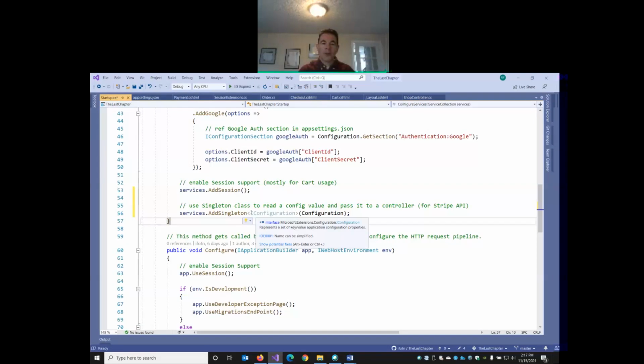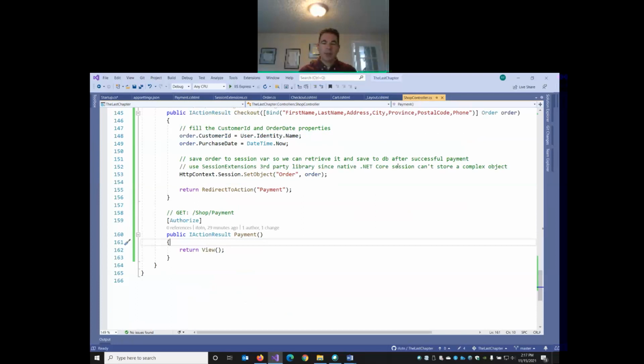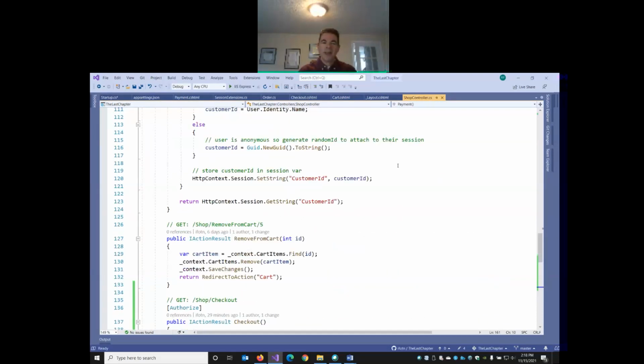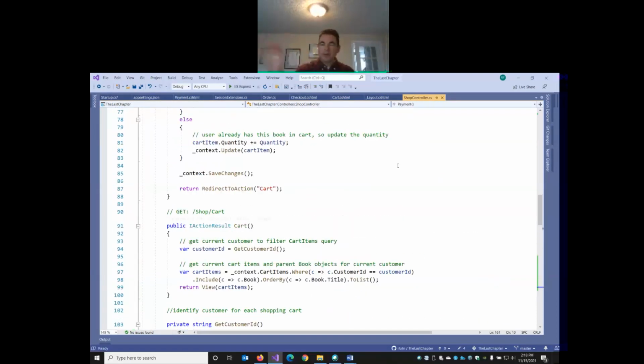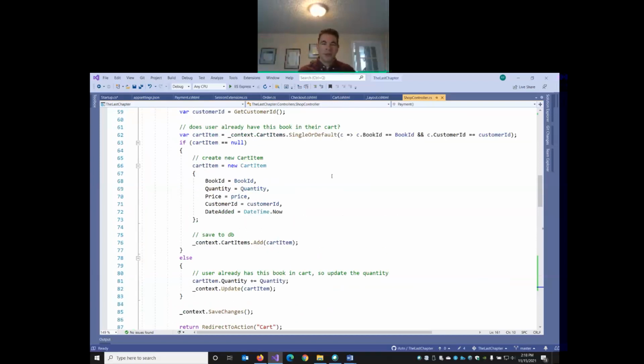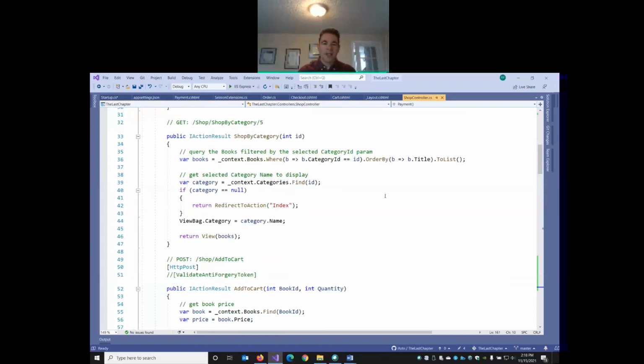Okay, so we're registering this dependency, making our configuration values globally available to all the controllers. In order to use this, it's going to require us to make a change to our constructor here in the shop controller. We don't care about the constructors in the other controllers because we don't need our configuration values there.